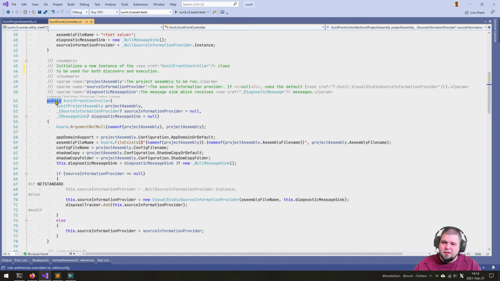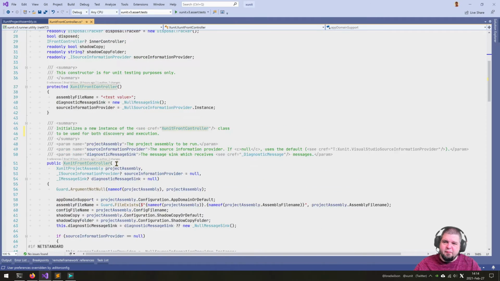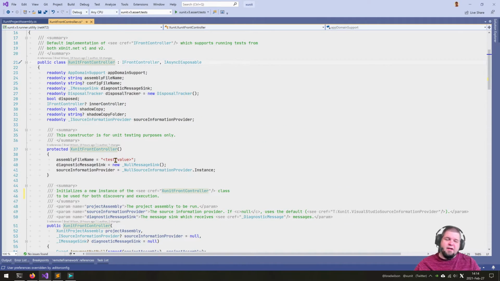The other thing is I'm not sure whether I want people to call constructors or whether I want them to call factory methods, because I want XUnit front controller to be able to return something which says, by the way, I'm only an IFrontController discoverer and not a full front controller.